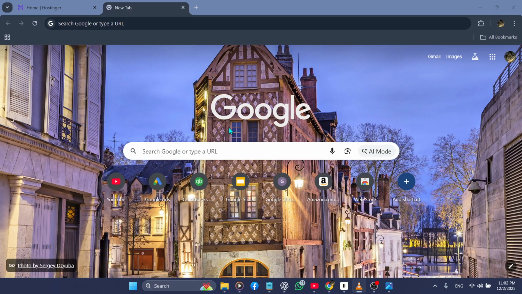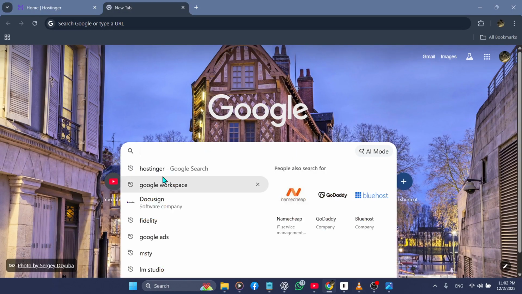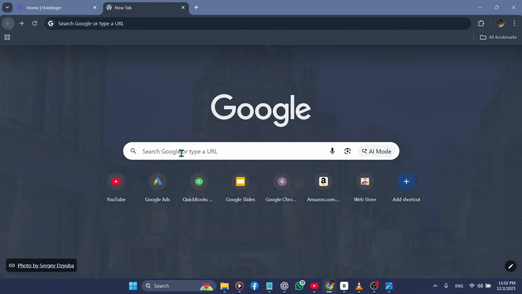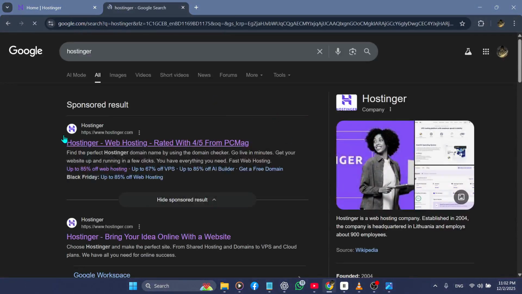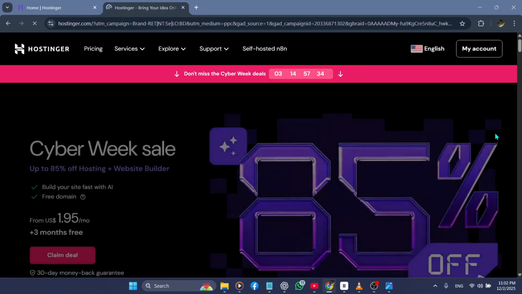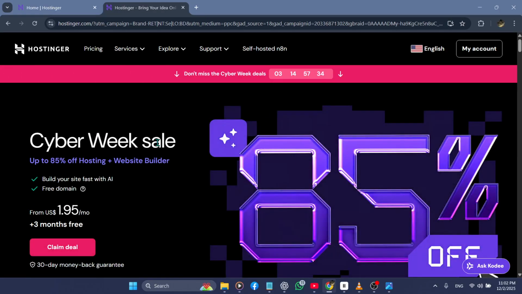Begin by opening your preferred web browser and navigating to Hostinger's official website. Hostinger is well known for its fast, affordable hosting plans and an extremely user-friendly interface, making it a top choice for anyone building a site. Once the homepage loads, you'll be greeted with several tools and services designed to help bring your ideas online smoothly and reliably. Now, move your attention to the top right corner of the screen and click on the Login button.